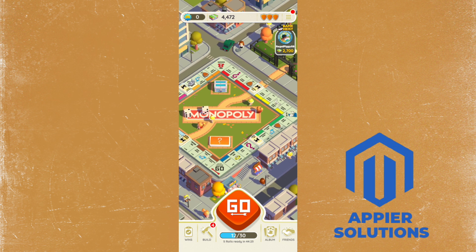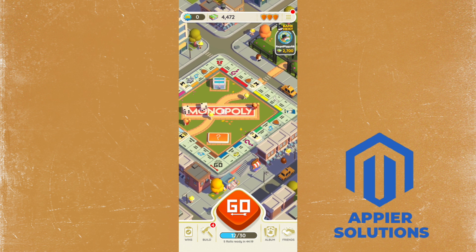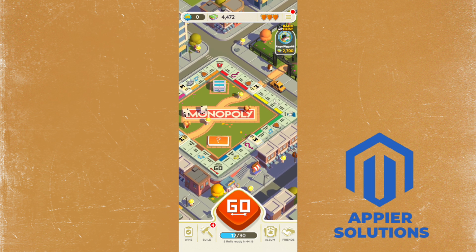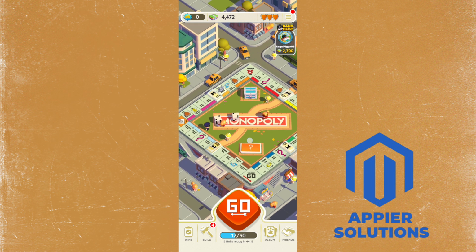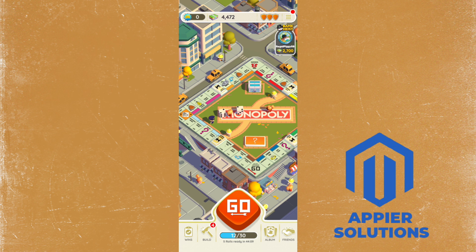So the first thing that you want to do is open up the Monopoly Go app on your mobile, log into your account, and you want to go ahead and take note of your current position on the board. And you also want to go ahead and maximize your multiplier. After that, turn on airplane mode on your device. Then basically you continue playing.